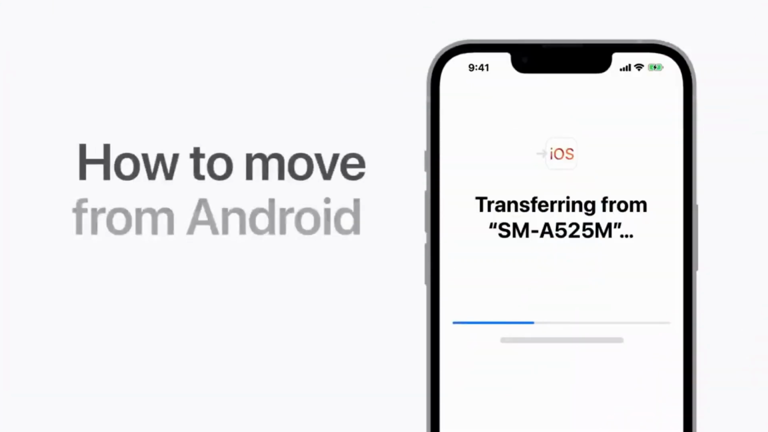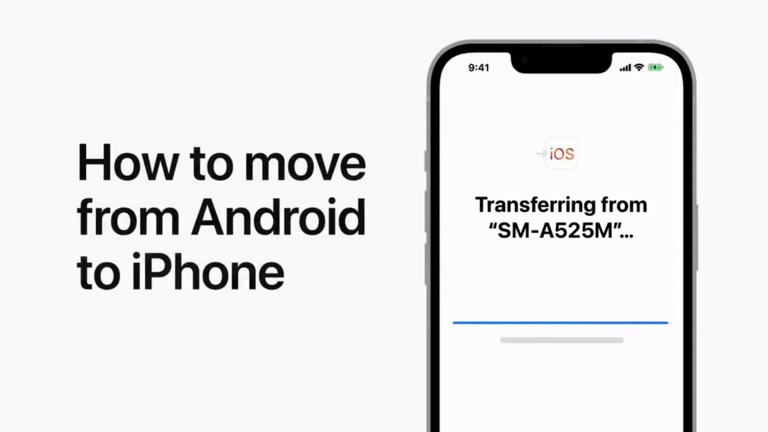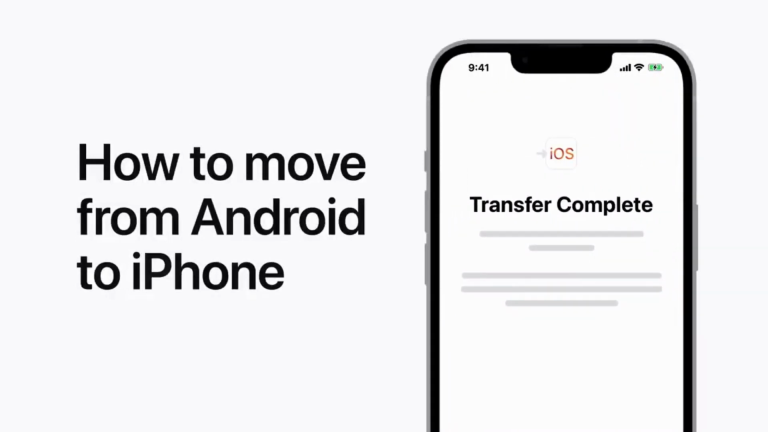It's easy to move from Android to iOS. Here's how to transfer your photos, contacts, messages, and more. Before you start, your Android device should have Wi-Fi turned on, and both your devices should be plugged into power. You should also double-check that you have enough space on your iPhone for the content you're transferring over.